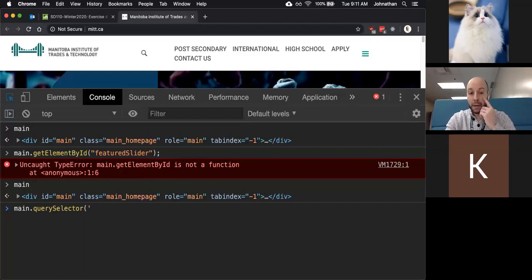Why we might want one. Okay, we're going to get hashtag featured slider, and we need to include that hashtag because we want to specifically target the element with the ID featured slider. And we're scoping it here. Look at this, we're targeting it through main. This main is an element that contains other elements. If it's not in this block, if it wasn't a descendant of this element, it wouldn't be found.